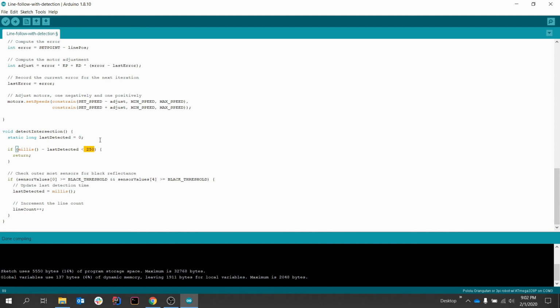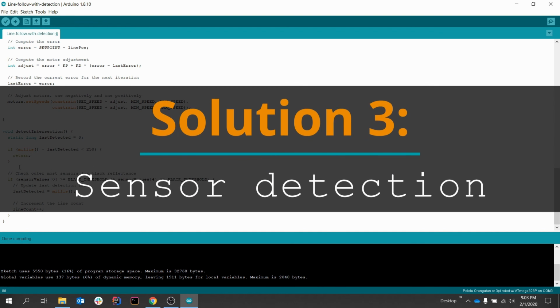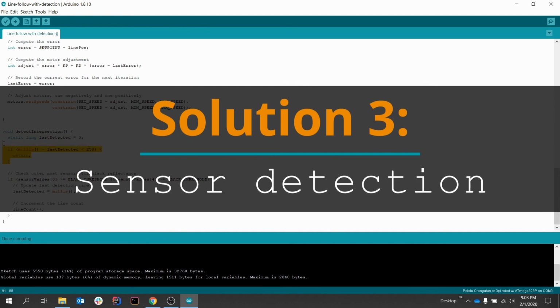Also, again, you're dealing with time, so there is the possibility that you would not have a long enough delay, and then you would detect the same intersection twice. So it's better than a delay, but it's not the best solution because it still relies on time, and you're just guessing when it comes to time because your motors are not going to always be the same speed, and you're going to have a lot of other variables in.